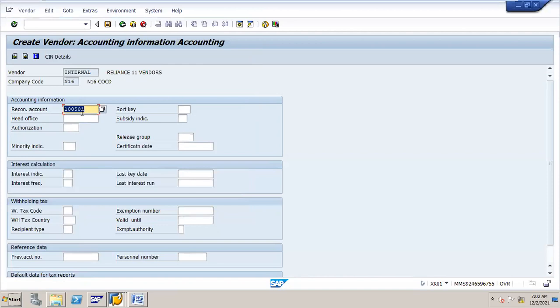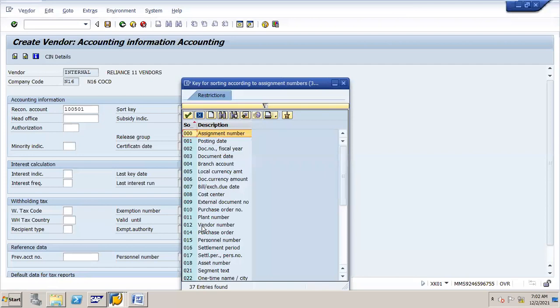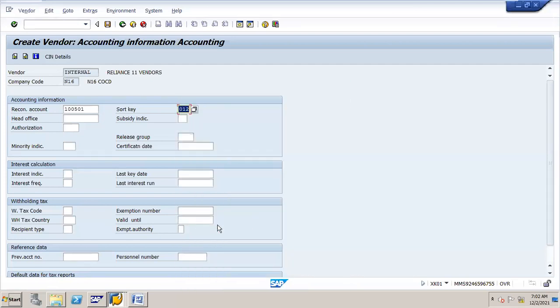Okay. In the Reliance vendor report, when you look at it, you want to see the vendor number. Here you can select vendor number. By selecting this, this is for reporting. When you look at the report, you can see the vendor number.